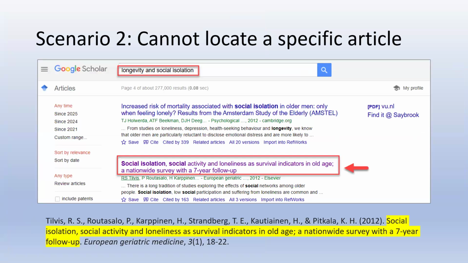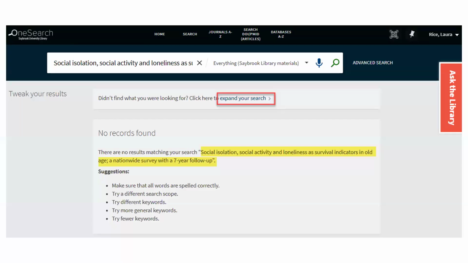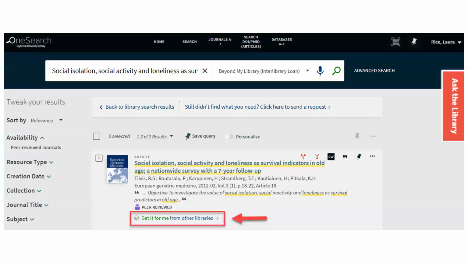In our other scenario, you encounter a citation, but you aren't sure we have it in the library. In this example, I'm using Google Scholar, and I have my settings synced to the library. I find an article that looks promising, but I don't see the option Find It at Saybrook, so it's likely we don't have it. I go ahead and copy the title of the article and search for it in OneSearch, and my result is as suspected. No records found. Once again, I can expand the search to check other libraries. And now I see it in the results.